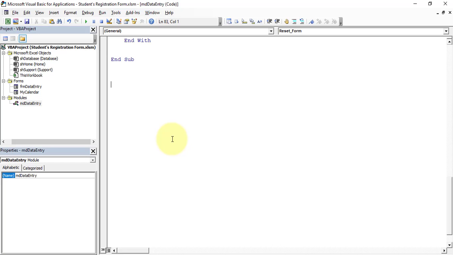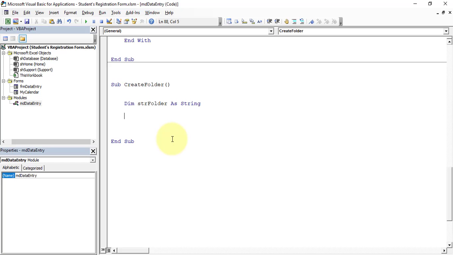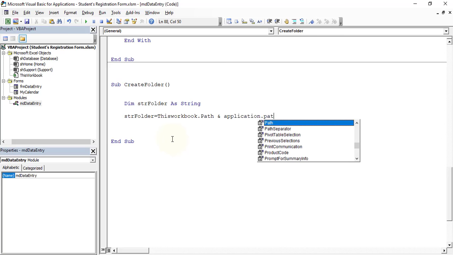Sub create folder, create some room over here. Let's declare dim str folder as a string, okay, and str folder is equal to this workbook dot path ampersand application dot path separator, and then again ampersand and the folder name would be images.